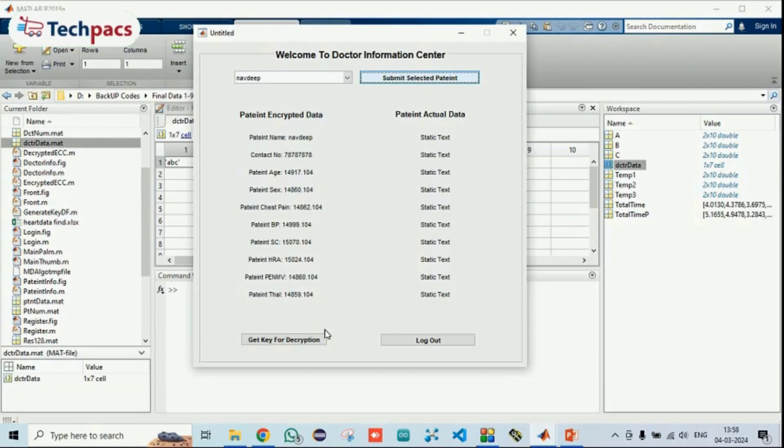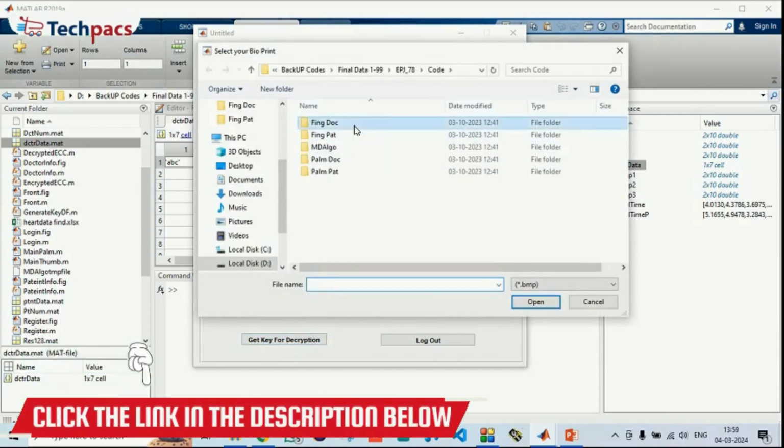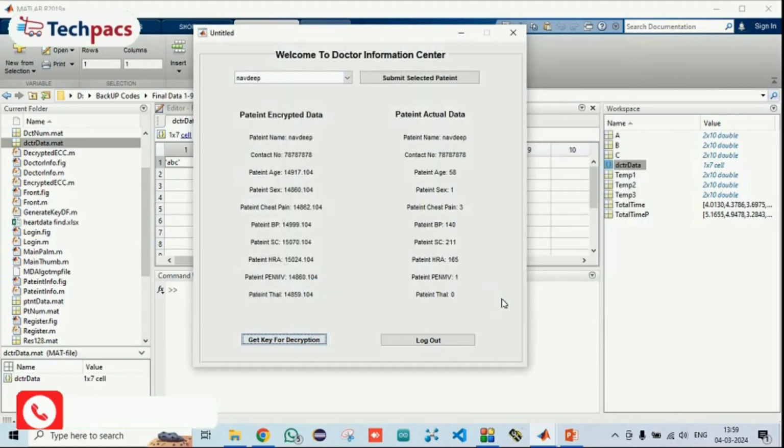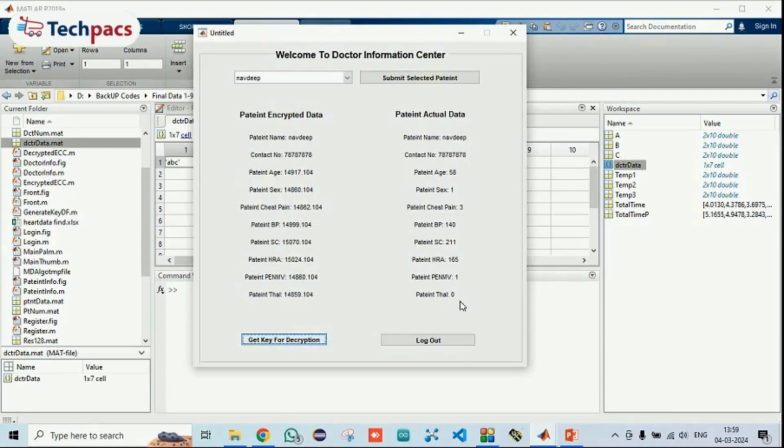So in order to decrypt the data, I need to get the key for the decryption, whatever the key I have given. So as my key was this, I click with open. It will decrypt the data and will show the actual information.